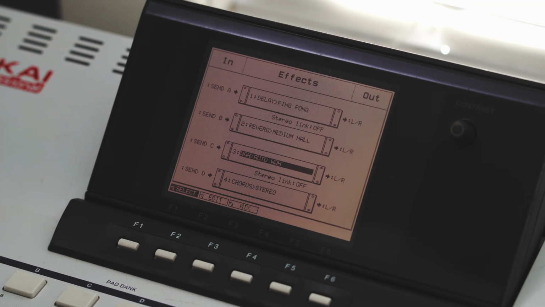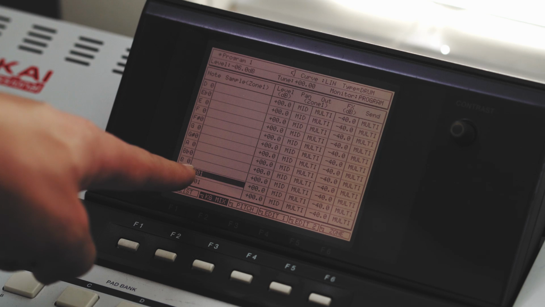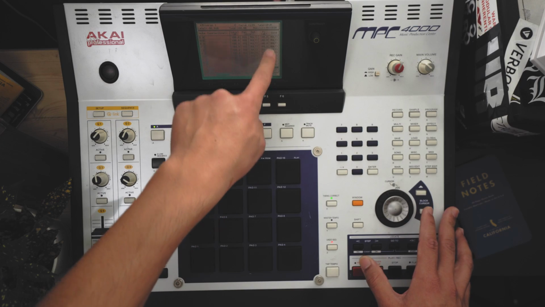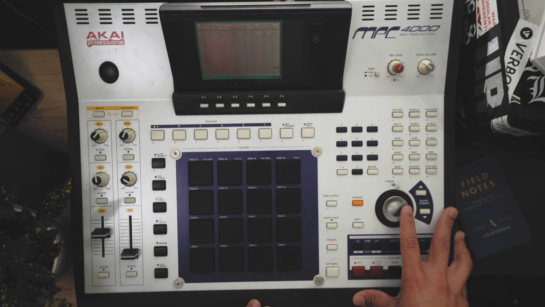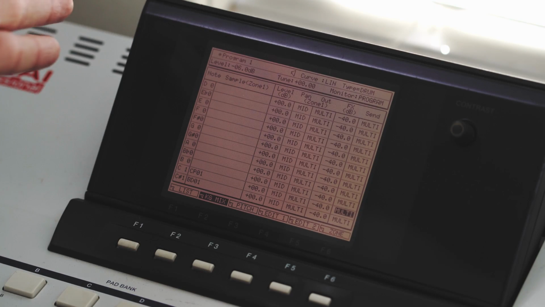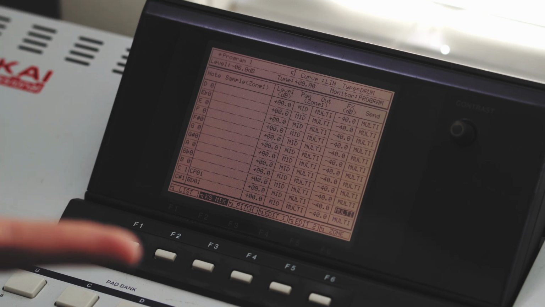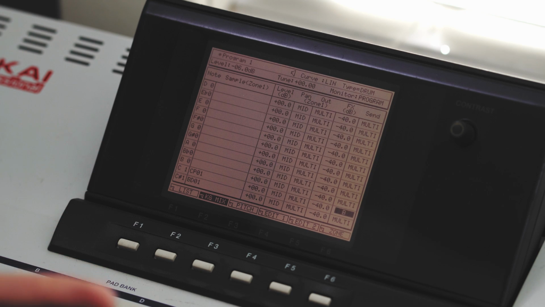So from here, I'm going to go back to my program page, make sure I selected my clap, and go over to the send section. And in there, it'll say multi, which is basically just sending this directly to the multi. But what I want it to do is I want to reroute it and send it to B, which is that reverb. So spinning the jog wheel, boom, B is now selected.